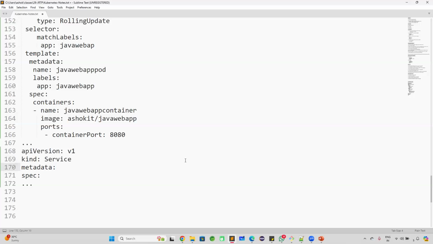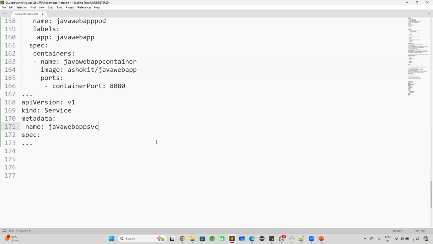And metadata: what is the name you want to give the service? I want to give the name as Java Web App Service. Okay, guys, then next one, spec. Spec means the specification of the service. What is the service type? I want to specify the service type as LoadBalancer. I want to expose these pods by using a LoadBalancer service. When you specify type as LoadBalancer, the pods will be exposed as a LoadBalancer service.